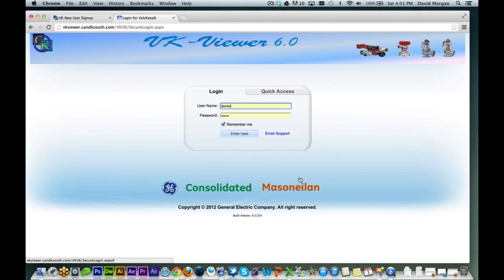VKViewer provides multiple avenues of access to the valve data, and each one's presented in a different user interface technique. The first one that you see when you first log in is called the valve tree. In this video, we're going to go over that tree, how that data is represented, and how to modify that data to suit your needs.